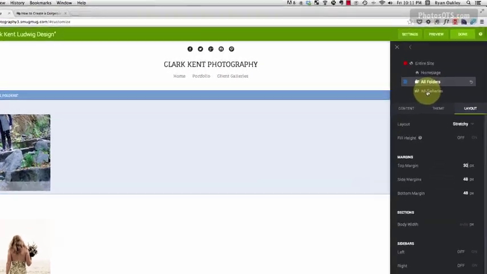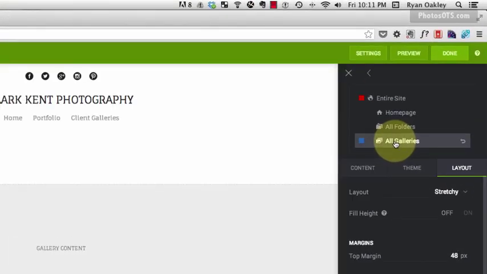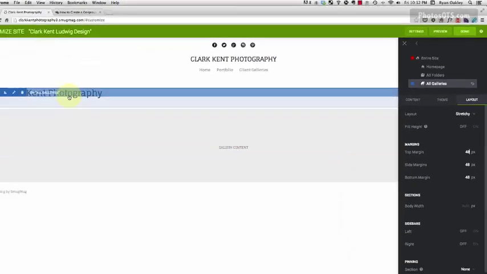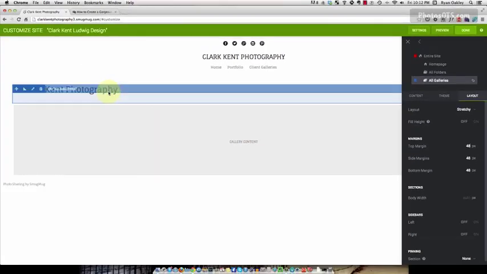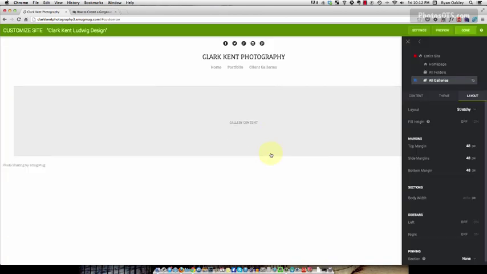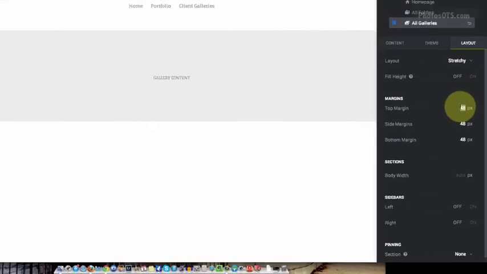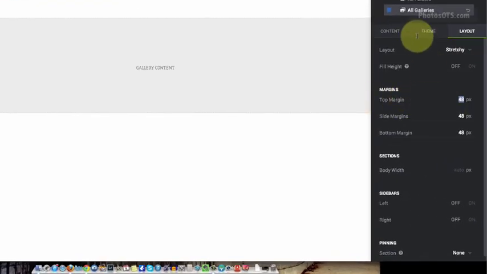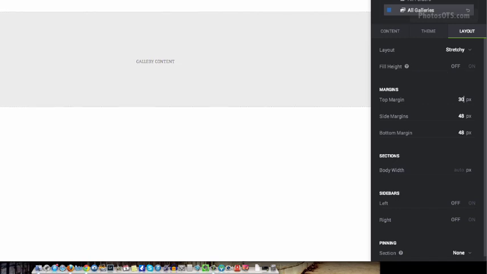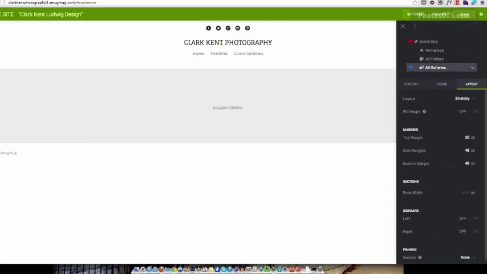And then I'm going to do something similar with the All Galleries section. So again, you've got this breadcrumb, which I think just takes up too much space, and it's not really all that necessary. So I'm going to go ahead and remove that block. It brings the gallery content up, but I want to bring it up even further. So I'm going to go into my margins, and I'm going to bring that to 30 as well to be consistent with the other page.